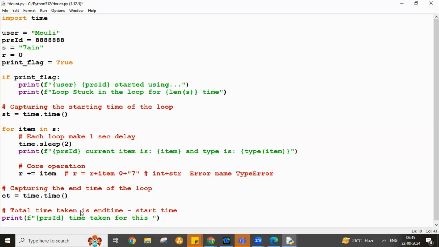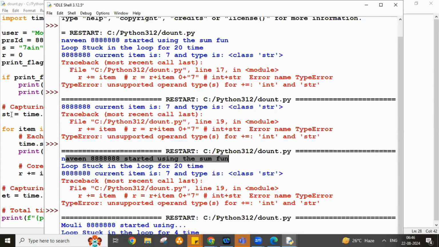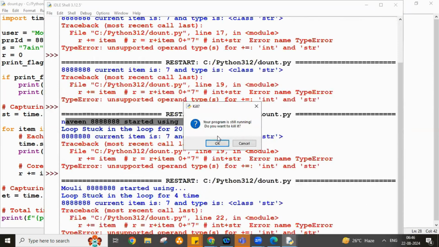So total time taken is end time minus start time. Here you can put this placeholder. What is end time? Which variable did I capture the end time in? Et. Et is the end time variable. Et minus st, where st means start time. If I execute this program now, let me close this up first of all.